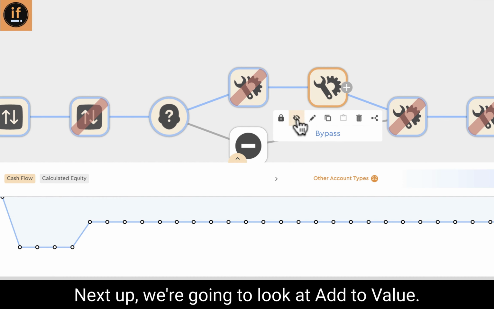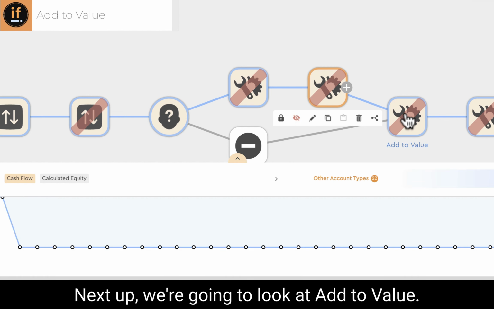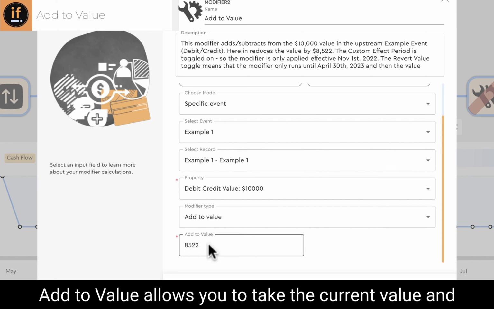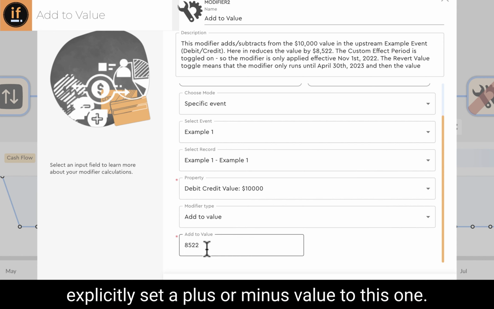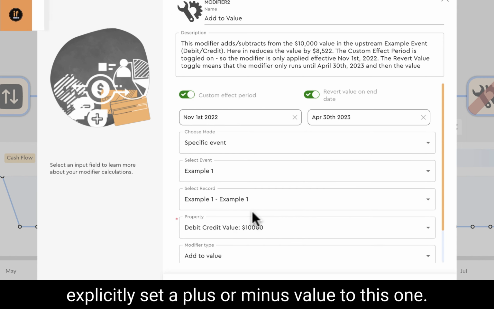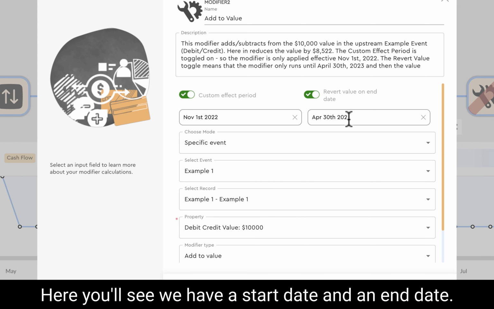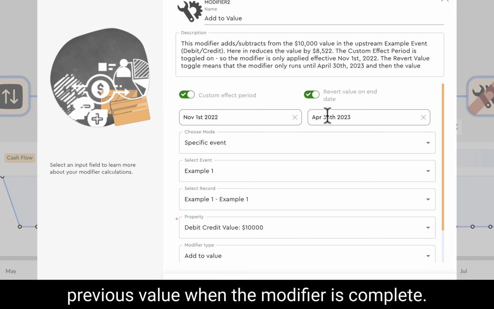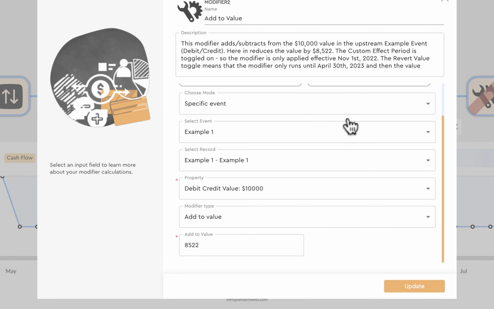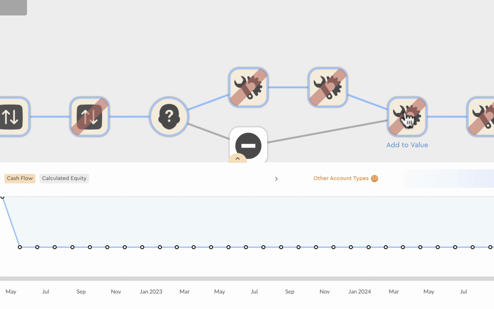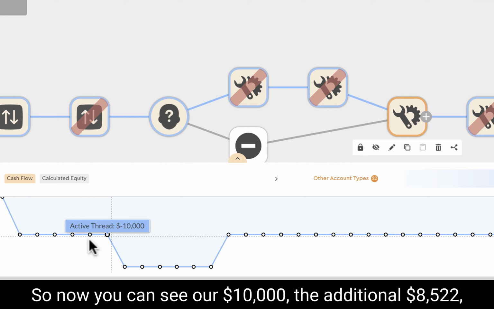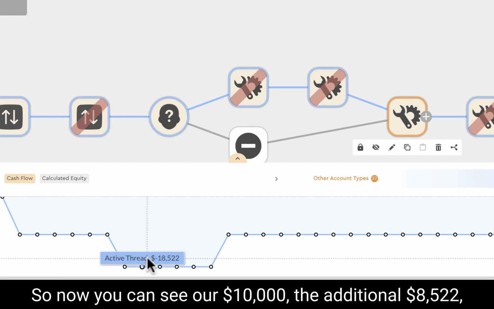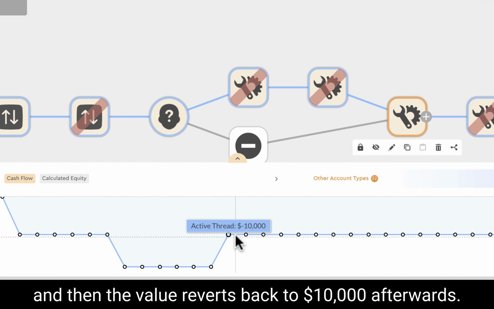Next up, we're going to look at add to value. Add to value allows you to take the current value and explicitly set a plus or minus value to this one. Here you'll see we have a start date and an end date. Here the value reverts back to the previous value when the modifier is complete. So now you can see our $10,000, the additional $8,522, and then the value reverts back to $10,000 afterwards.